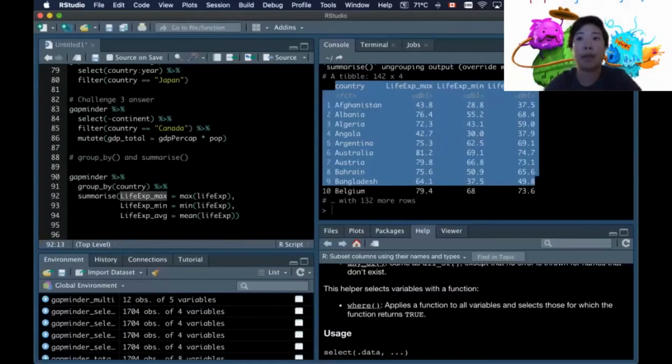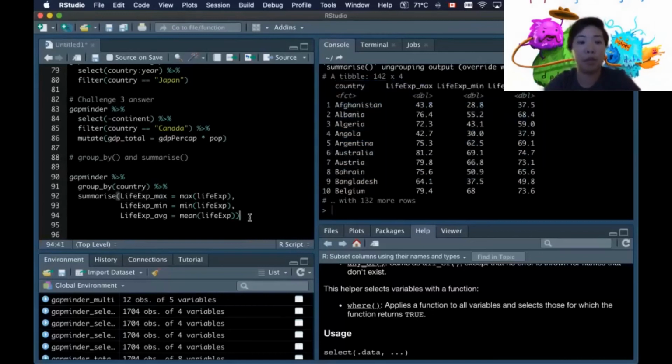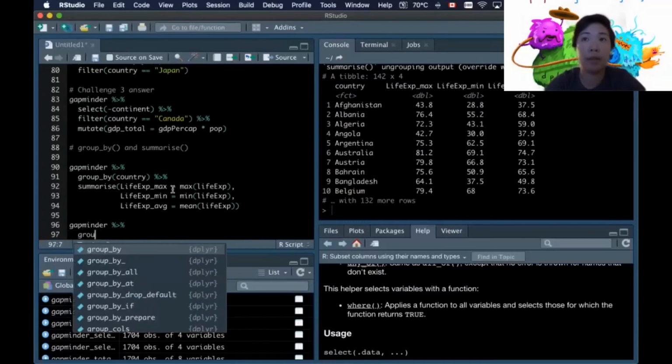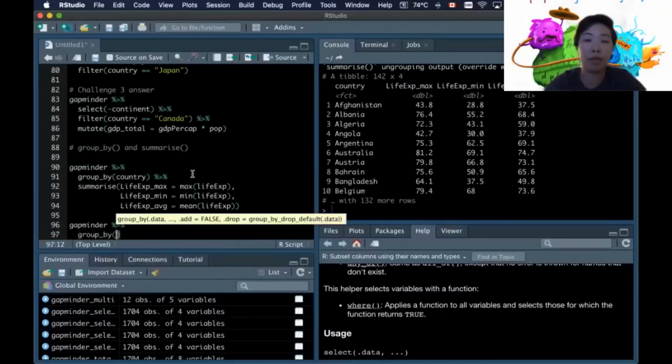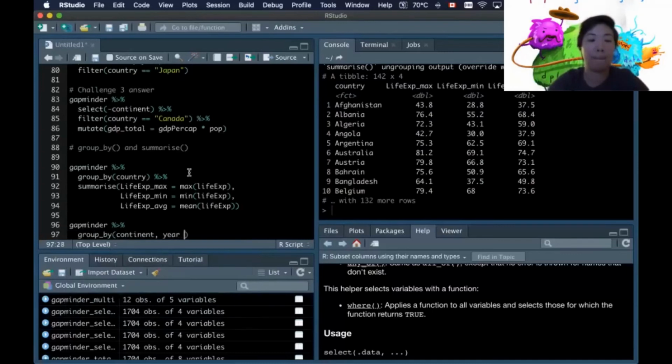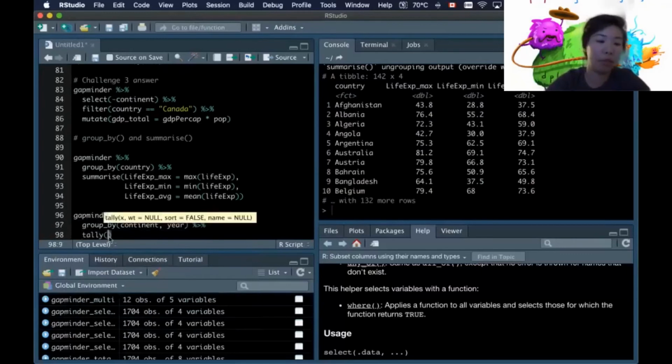The other thing we could do that sometimes could be useful is we might want to just take a count of how many different countries we have for, say, continent by year. So Gapminder, and pipe that to group by, and we can group it not only by a single column, but you can combine two columns. So let's do continent and year, and we're going to pipe it to a new function called tally.